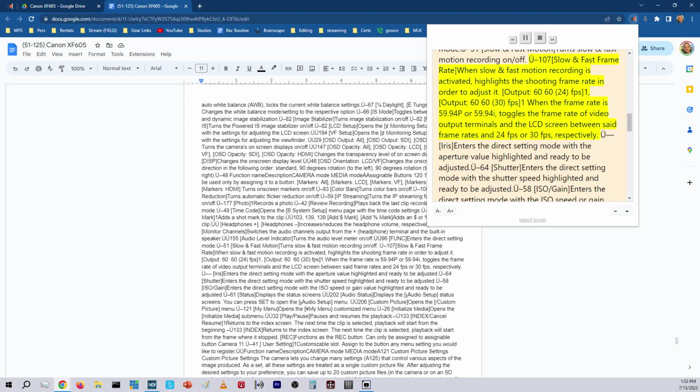U107 Slow and fast frame rate: when slow and fast motion recording is activated, highlights the shooting frame rate in order to adjust it. Output 60/60, 24 FPS: when the frame rate is 59.94p or 59.94i, toggles the frame rate of video output terminals and the LCD screen between said frame rates and 24 fps or 30 fps, respectively.